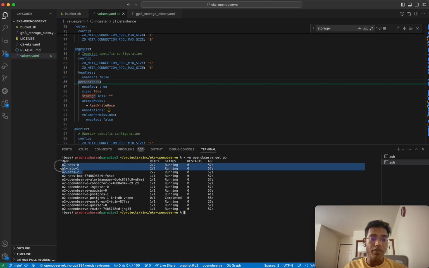So we have 3 pods for NATS, which is our cluster coordinator. We also have a NATS box, which is not really useful unless you want to debug your NATS. It is just a utility tool. Then you have an OpenObserve alert manager. You also have a compactor.